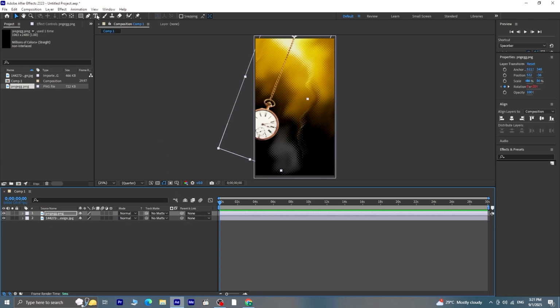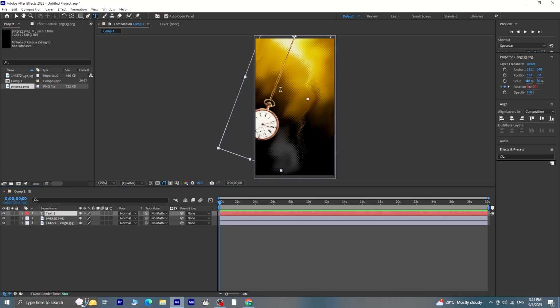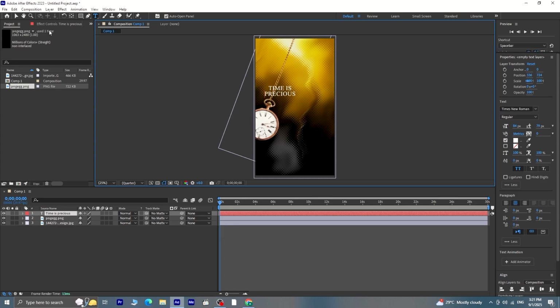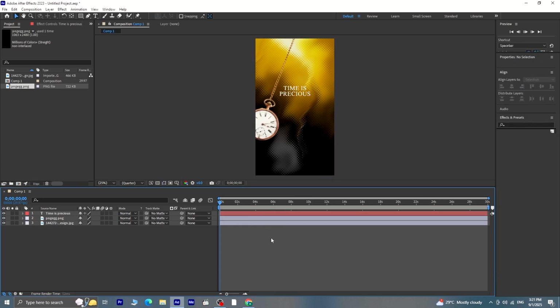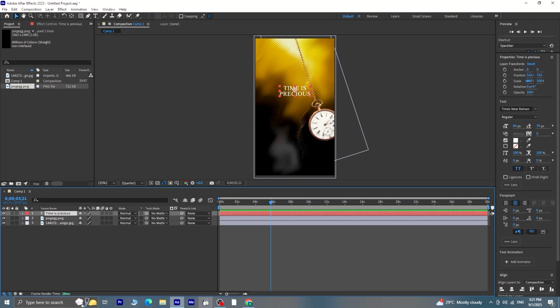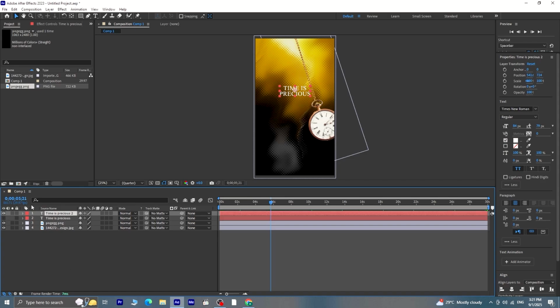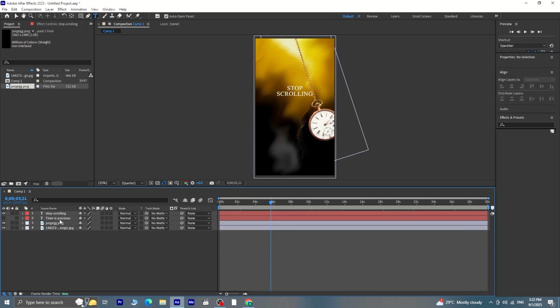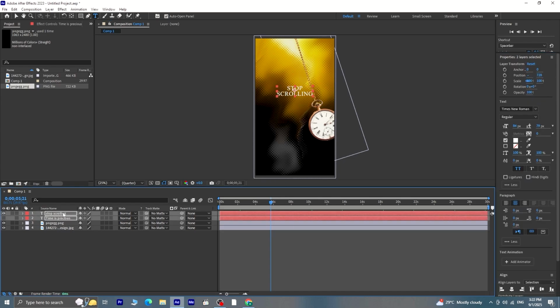Now take the text tool and write your text on the screen. Then adjust the alignment so it looks properly placed. Since we want the text to keep changing, we will first duplicate the text layer by pressing Ctrl-D on the keyboard. For now, hide the first text layer and change the second text layer into another word or phrase. After that, select both text layers together and adjust their positions if needed so they line up correctly.